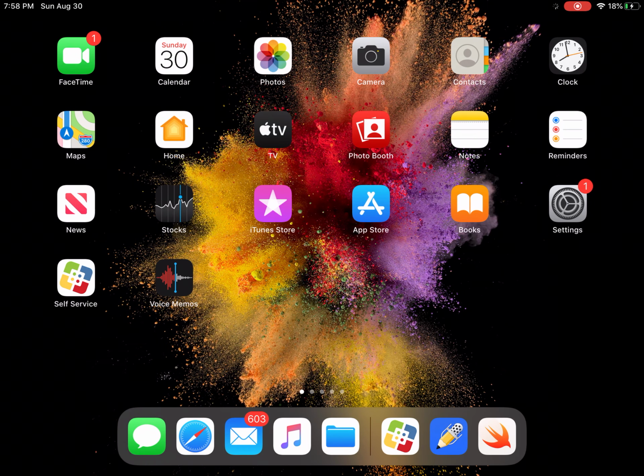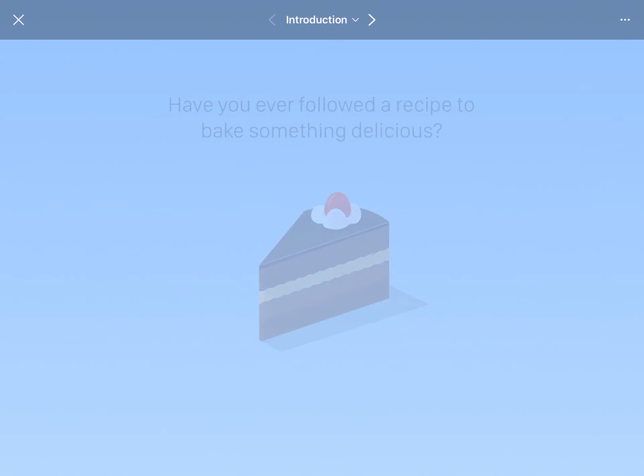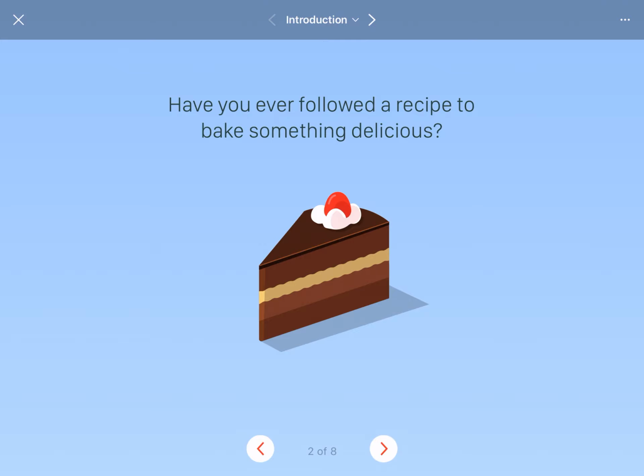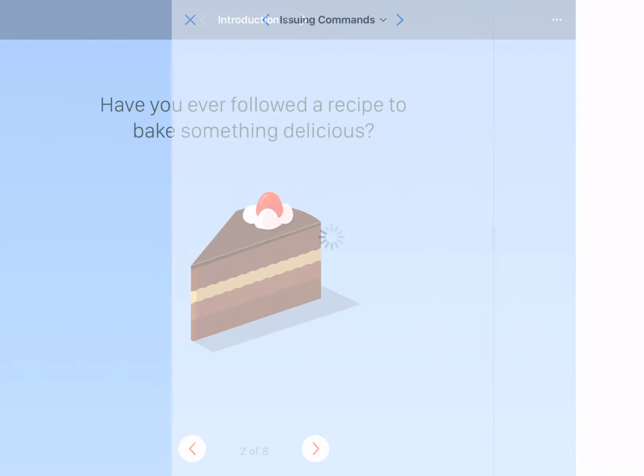Mine's already installed, so mine says reinstall, but you would go ahead and install that. Once you are set with Swift Playgrounds, you are going to open it up, and there's an introduction piece where you can tap through with the arrow and read through the quick little introduction. But what we're going to focus in on today is the commands section.